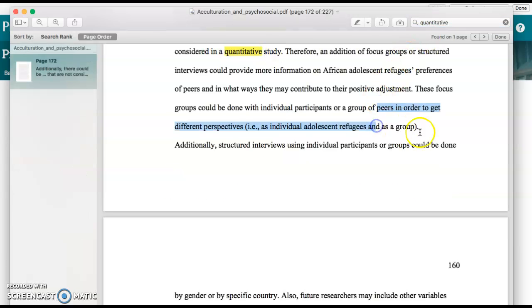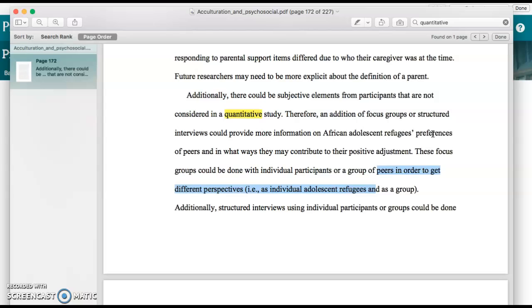Okay, this is what I did. Sorry, I didn't write that down. So when mixed methods didn't work, I did a search of qualitative to see if they used that term, and quantitative, just to see what's going on. Because I wasn't going to read all of these, right? There's a lot of pages here. So in this paragraph, it says, additionally, there could be subjective elements from the participants that are not considered in a quantitative study.